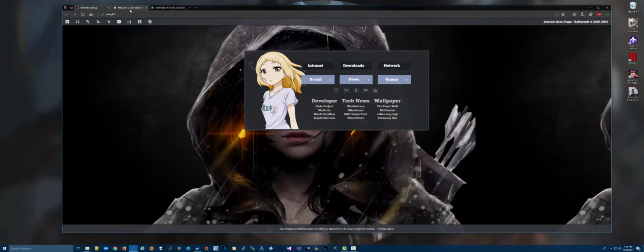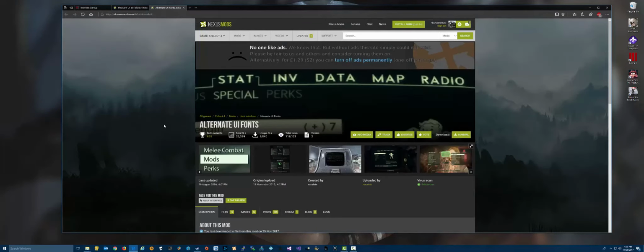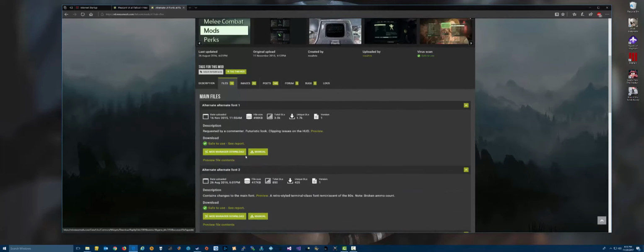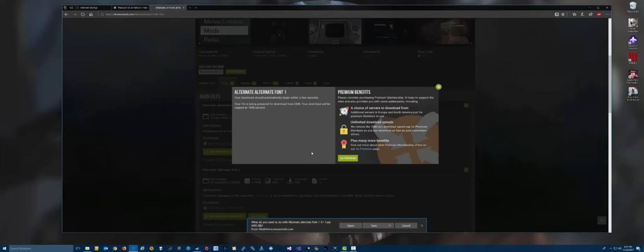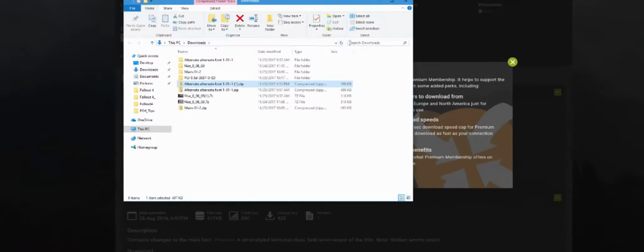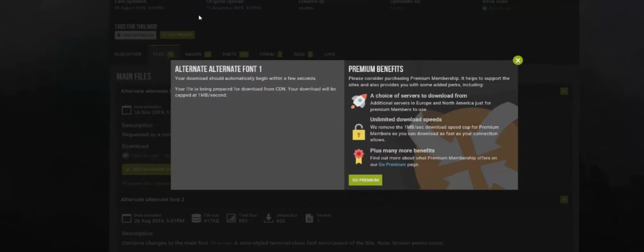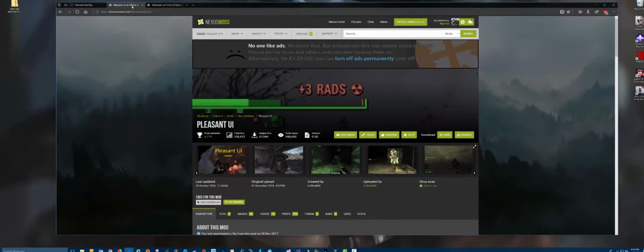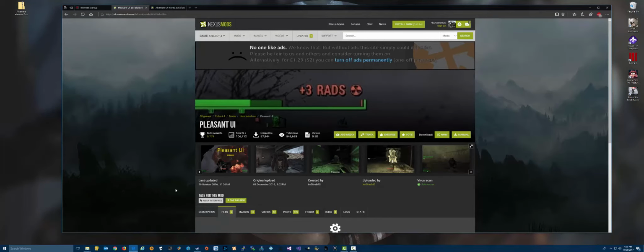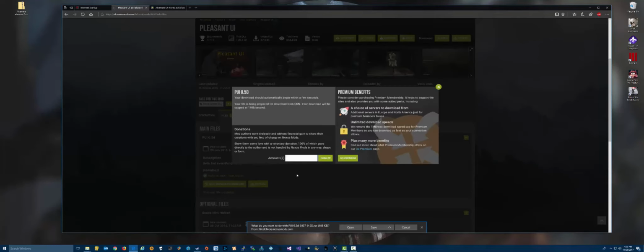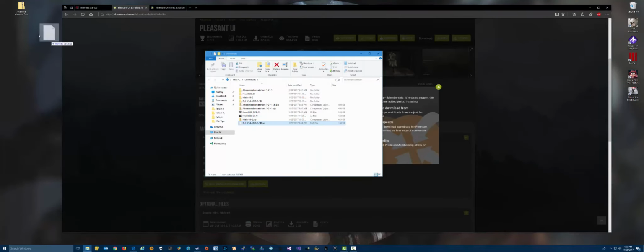Okay, then we're going to open up a web browser, and we're going to head to the Nexus, and we're looking for 2 specific mods. We want to get alternate UI fonts first. So just go to the Files tab, and this time do a manual download. So don't download with Nexus Mod Manager, just do a manual download. Once the download's complete, copy the download to your desktop. And then we want the next mod, which is called Pleasant UI. Go to the Files tab, go to the manual option, and download the manual mod. Then once it's downloaded, copy that file to your desktop.